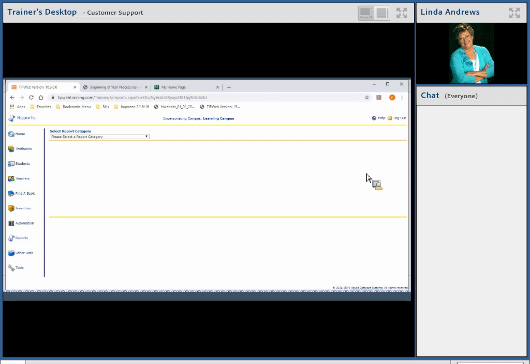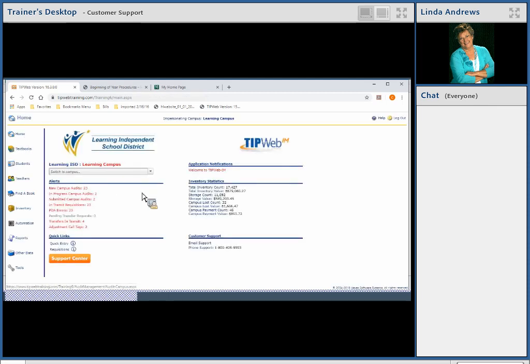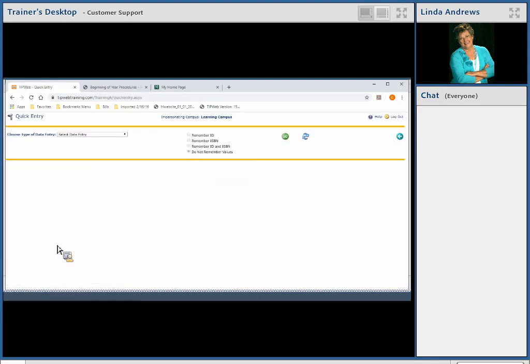All right, so at this point, I am ready to begin the distribution process. I can access that in two different ways. Under my quick links, there we see that requisition quick link. I also have a quick entry quick link, or I can navigate to the automation section and then click on the quick entry there. I'm going to click on the quick entry at my quick links.